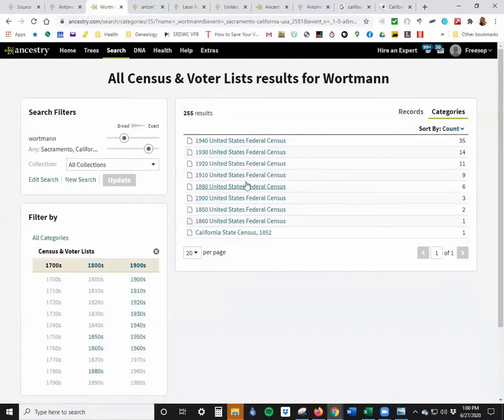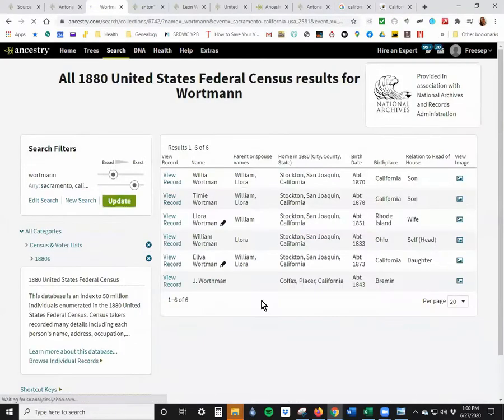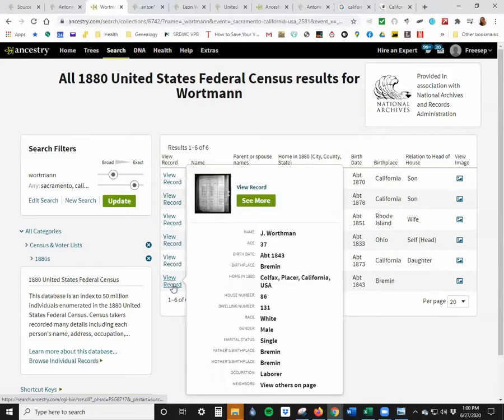Let's see the 1880. Okay, so now we're seeing some in the 1800s. This last one, Wortman in Placer County, born in Bremen. I think Bremen's spelled wrong, but that's Germany. Wortman sounds German. He was born in 1843, which would make it about right. That could be dad.